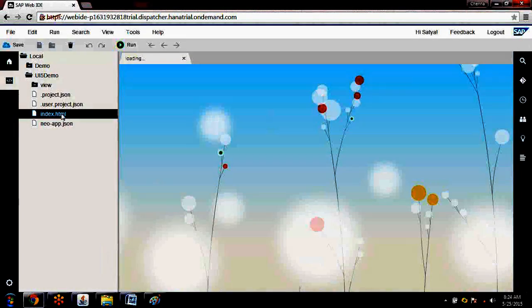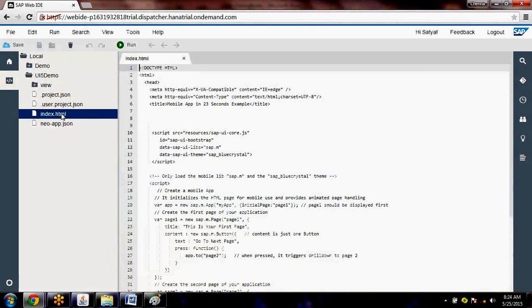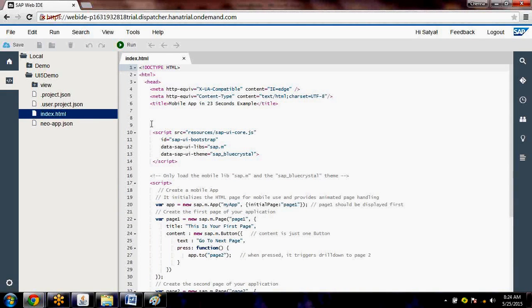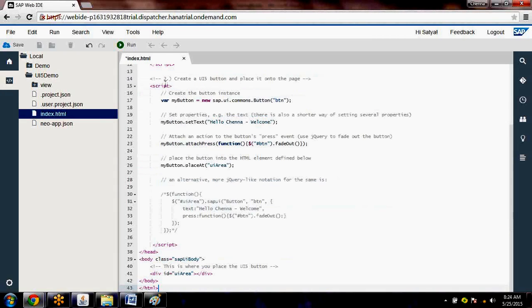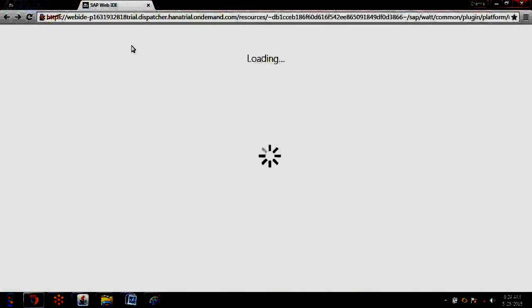Now you can open the index.html. So it is going to have some code. By default, it is going to get the libraries and all. So let me write my own code. I have the code. Now click on run here. Let's see whether it is running or not.